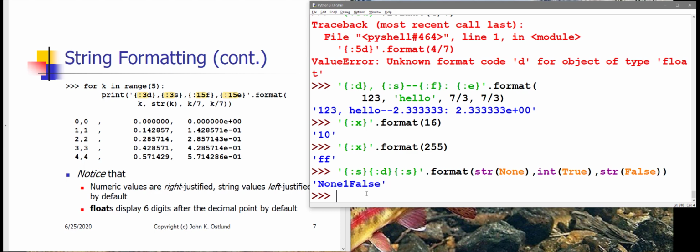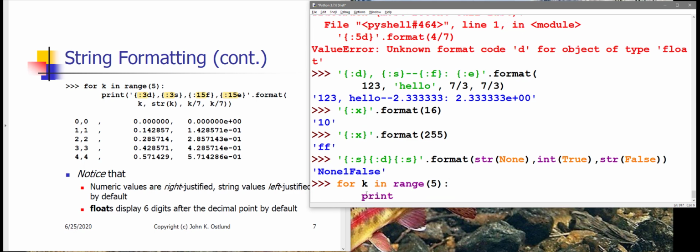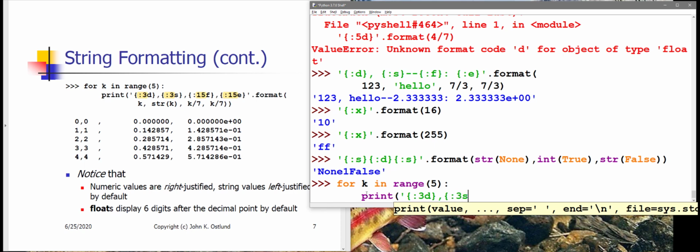I'm printing a table here. I'm using a for loop. So for k in range 5, so that's going to be 0, 1, 2, 3, 4. Let's print, and here's my format string. All right, now we have a 3-character wide base 10 integer, followed by a comma, followed by a 3-character wide string, followed by a comma, followed by a 15-character wide fixed point number, a floating point number with a decimal point and no exponent, and then a 15-character wide, whoops, forgot my colon, 15-character wide exponential value. So that's going to have a decimal point and an exponent.